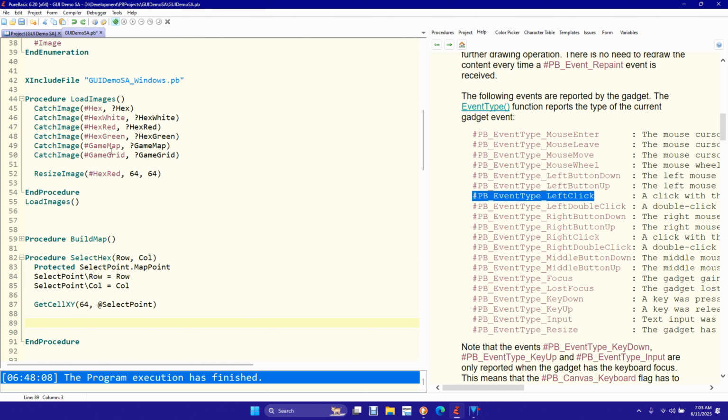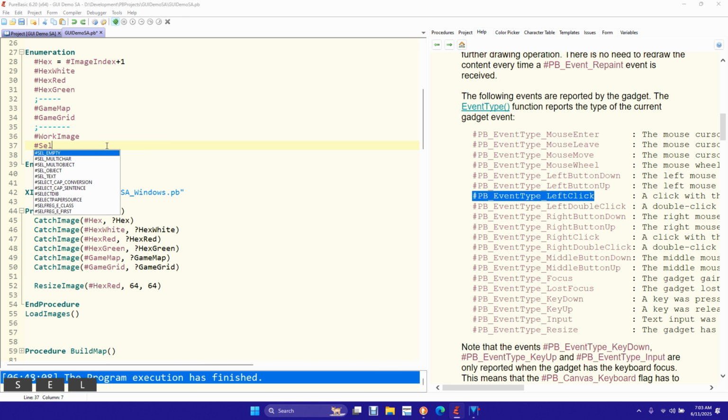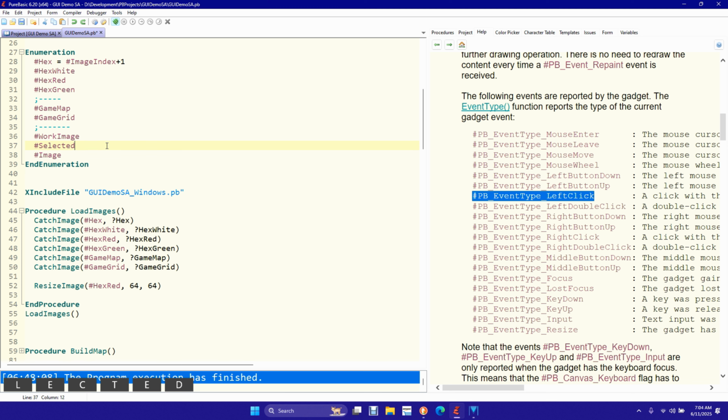I guess how about select map? How about SEL, selected map? All right, how about that? That's probably a better name. So this is going to be.